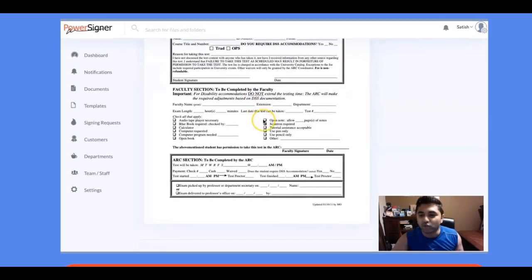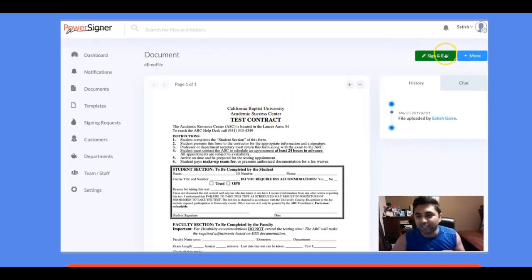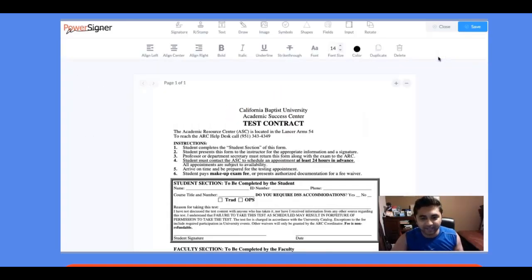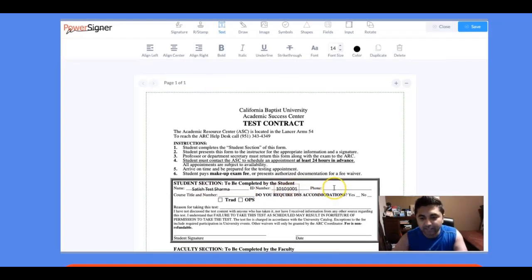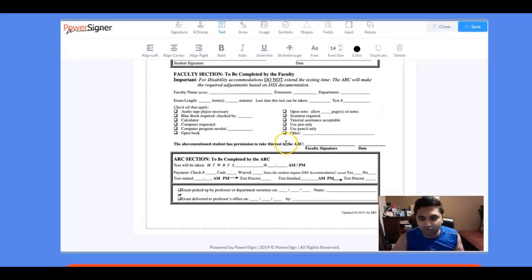Now, this is the contract that I uploaded. Now, let's click on sign and edit. Okay. Now, this is the dashboard. Let's go ahead and fill it out. So I'm going to click on text box and click right here. Like this. I can also go ahead and do things like this. I can add my phone number here. So you get the idea, right? You can do a lot of cool things, to be honest.